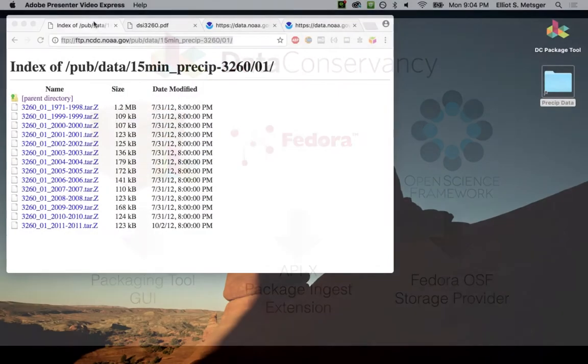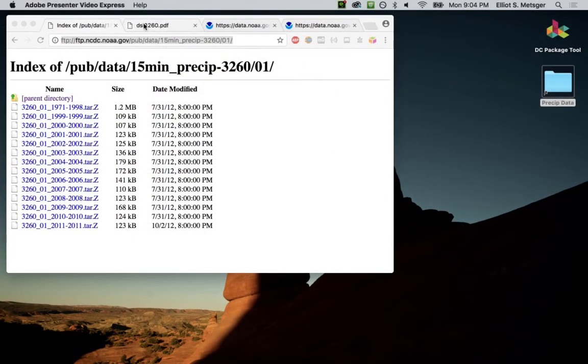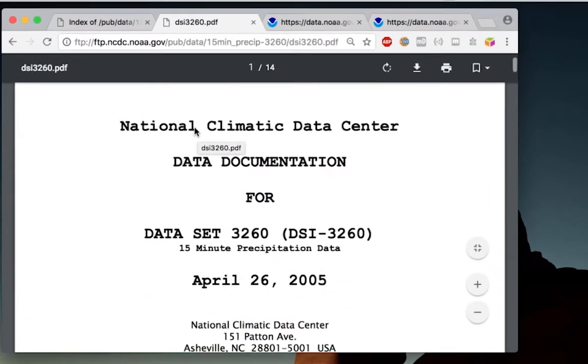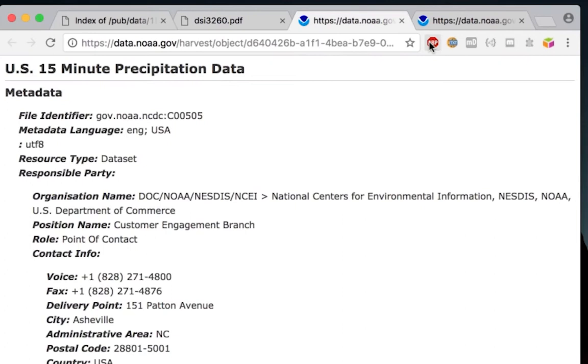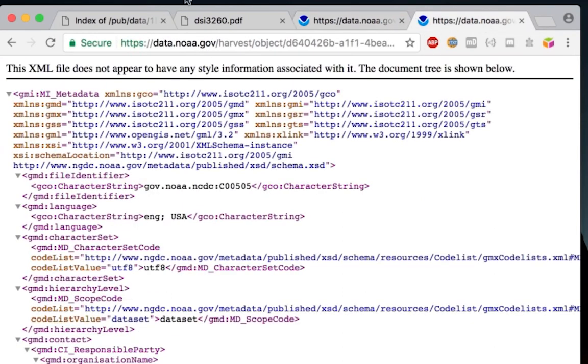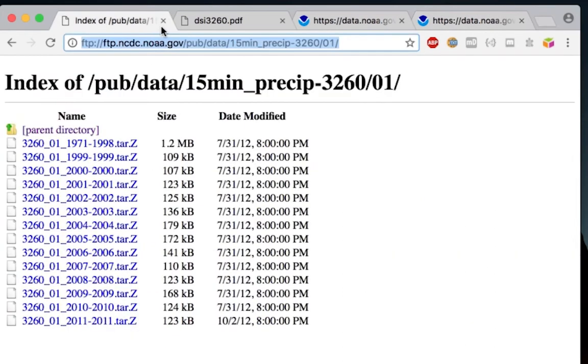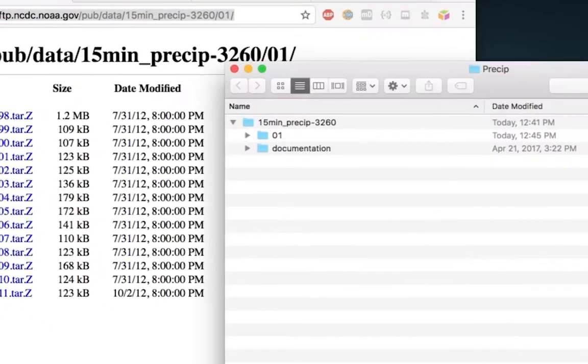In my browser, I've prepared some tabs containing a dataset and metadata to be packaged. These data are from NOAA and record liquid precipitation from over 2,400 weather stations across the United States dating back to the 1970s. I've gone ahead and downloaded the data to my hard drive in preparation for packaging.